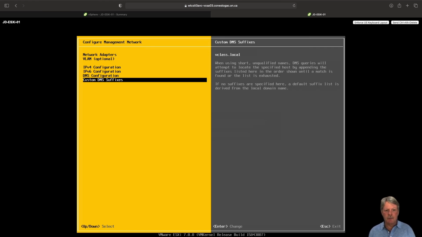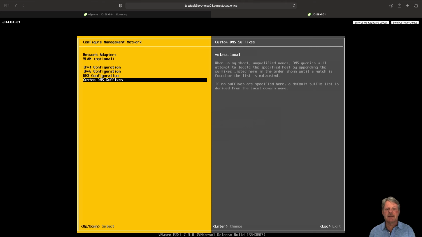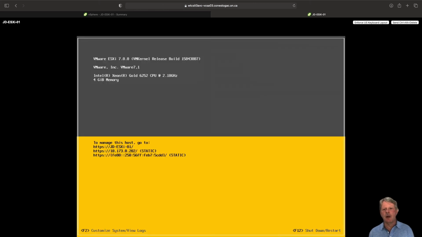I will escape out. And it wants to know if we want to restart the management network, which we do. So Y for yes. We'll wait for that to take place. And you can see that the IP address is now correct. The host name is now correct. And I can just escape out of that once again, which will log me out and take me back to the console screen. You will need to do this also for your ESXi2 virtual machine, which we are not going to bother doing because you've already seen how to do it once.